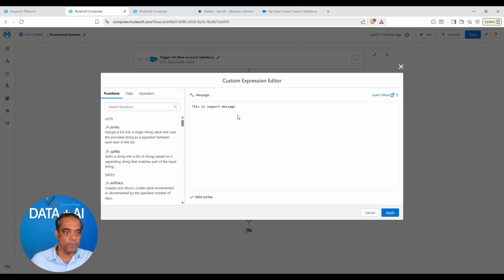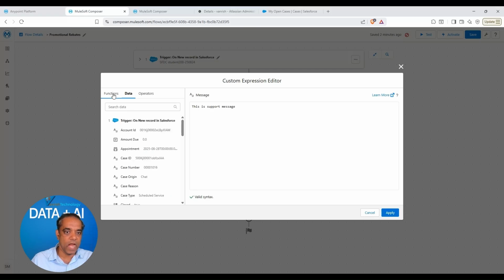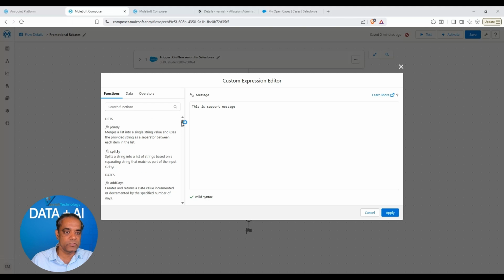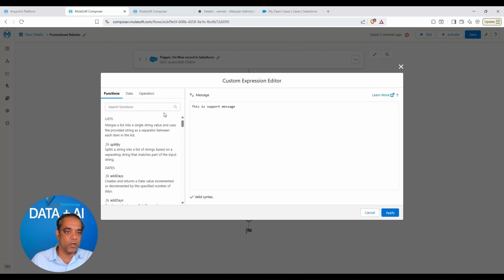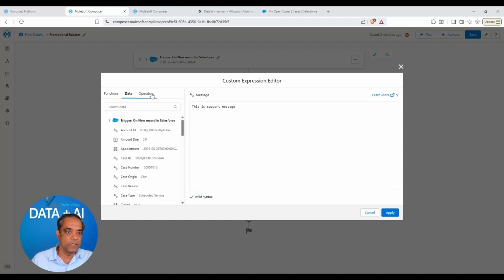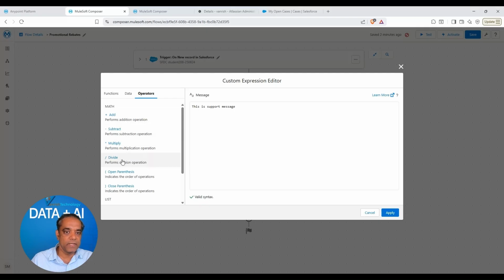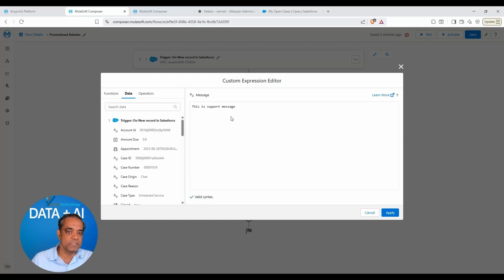Now this is a function you can add over here. This is the advanced version, so you can add an operator, or math or something. I'm just adding, this is a support message for account, and now I'm adding an account ID over here. Now this message is for the account, and then it's coming. Apply.